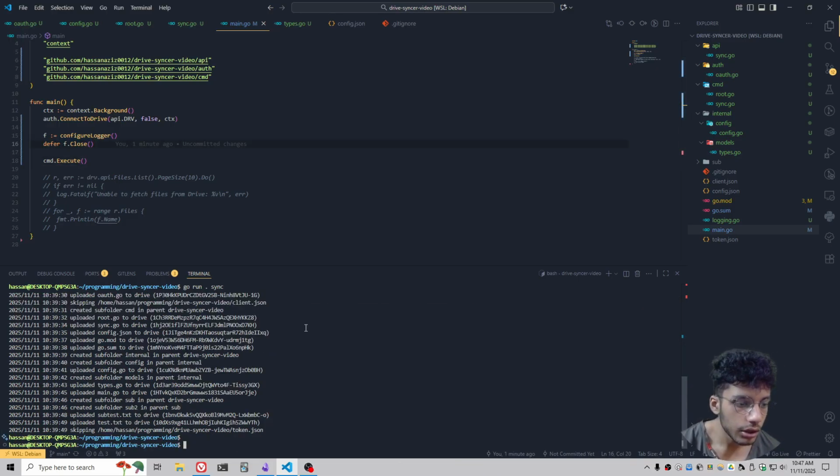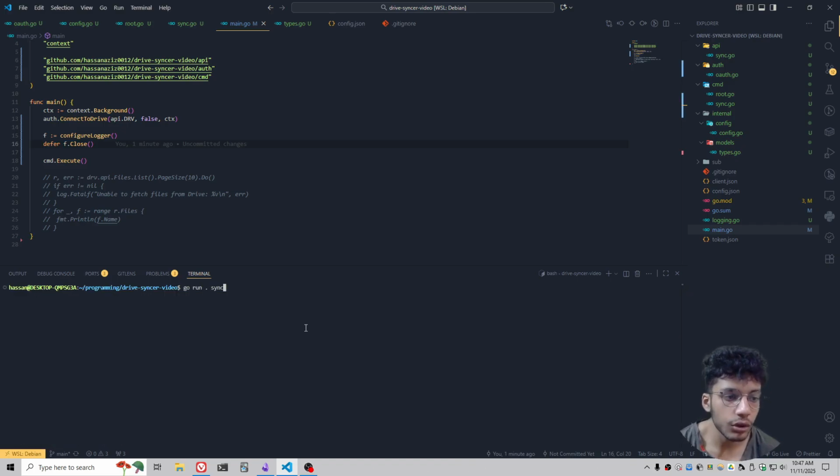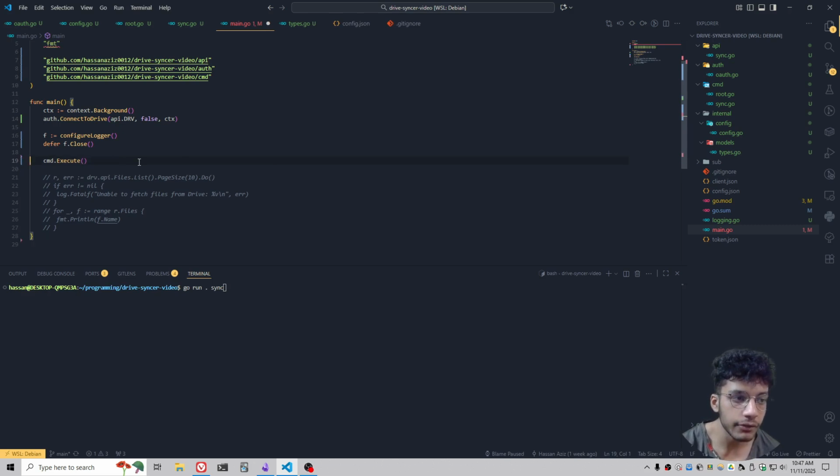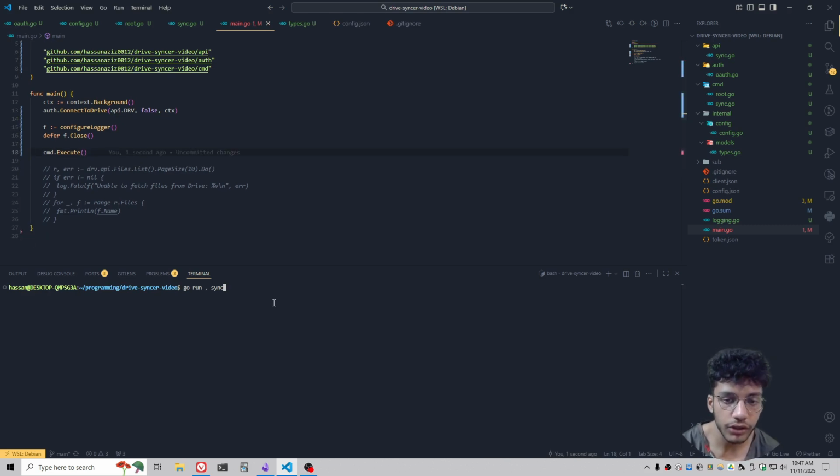So now all of our log statements should go to the log file, which means that the only thing that should print in the terminal is anything that we say using the fmt package, right? If I do something like fmt.Println and then print something over here, that should print in the terminal. If I'm doing anything with the log package, it should go directly to the log file. So let's run this and see what happens.